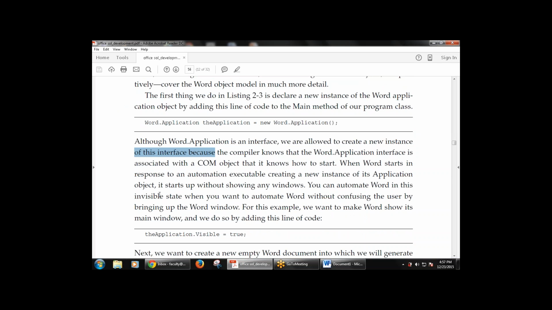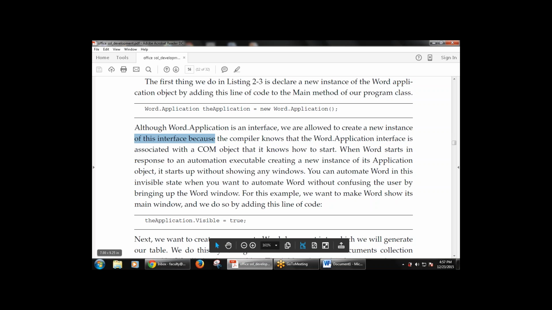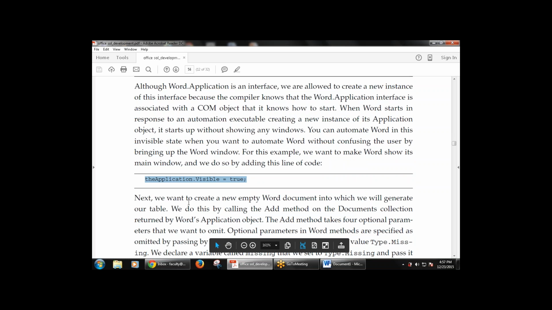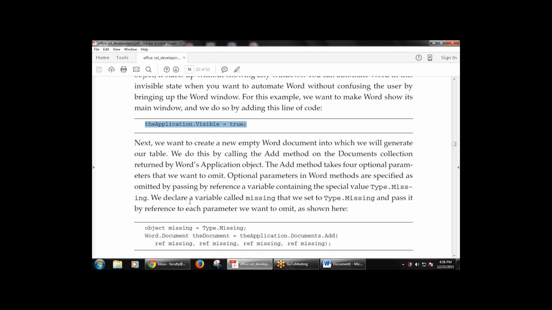For this example, we want to make Word show its main window, and we do so by adding the line of code application.Visible = true. Next, we want to create a new empty Word document into which we will generate our table. We do so by using the Add method on the Documents collection returned by the Word Application object.